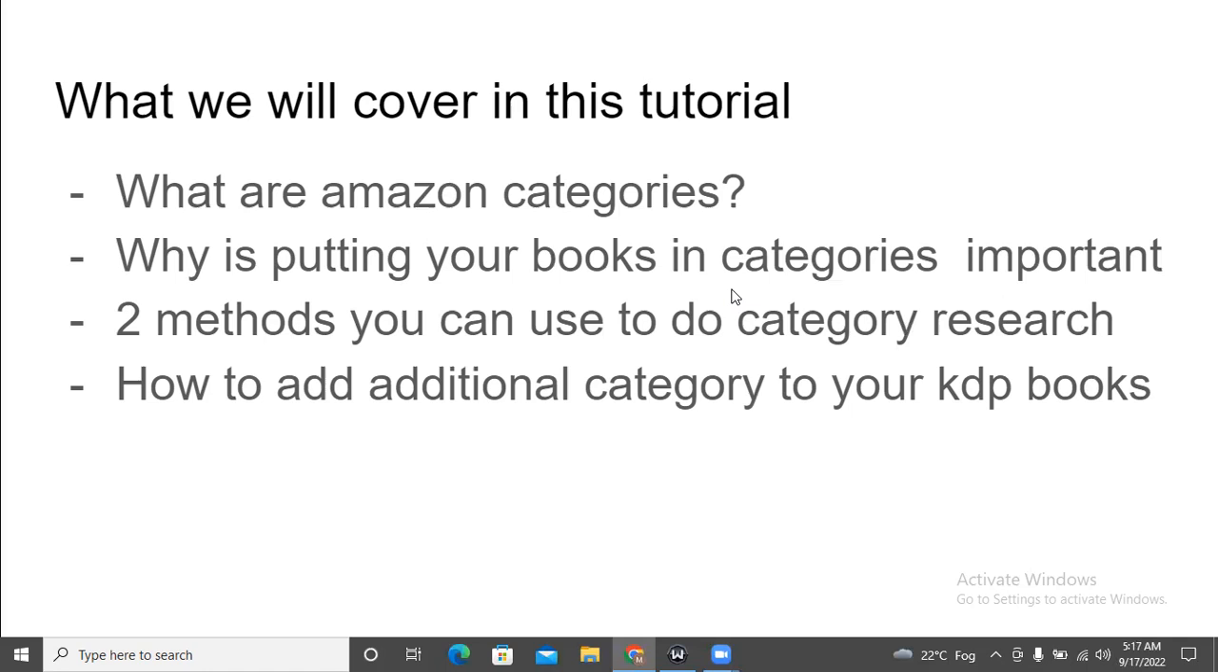But that is not the only thing you need to do. You need to do category research, because you might have done keyword and niche research, but your book is hidden in a category that is competitive. People may not see your book. So you have to ensure that your book is placed in a category where people who are searching by category would be able to see it. That is why category is important.